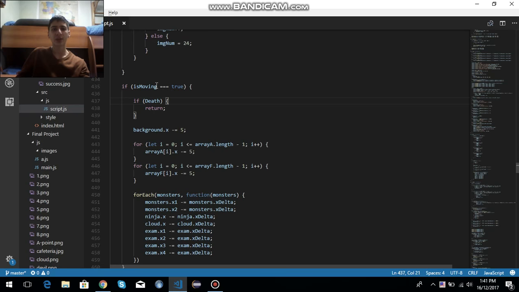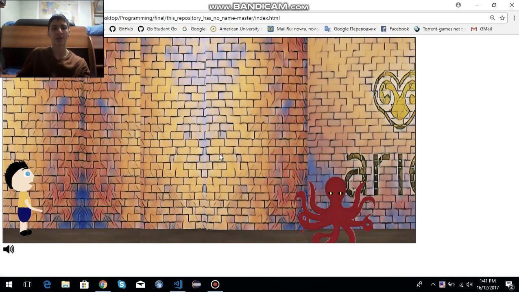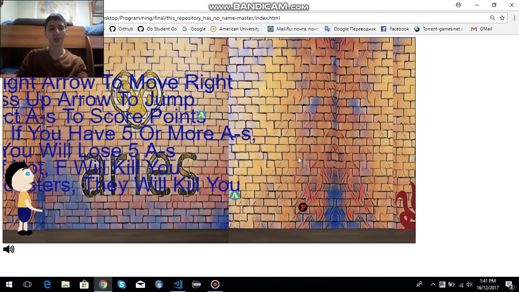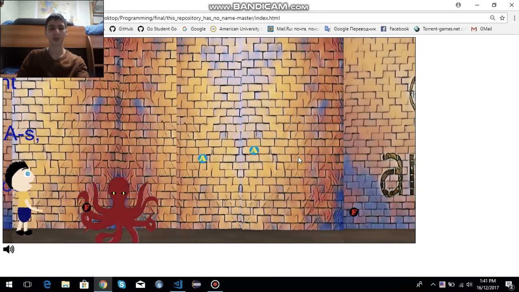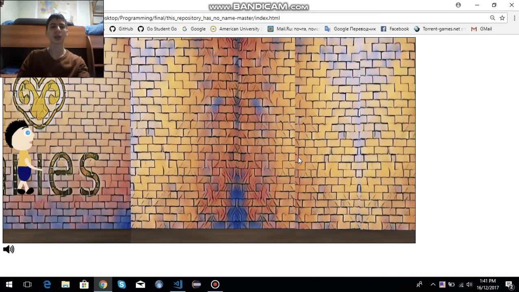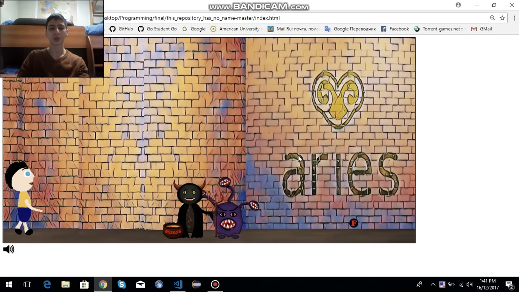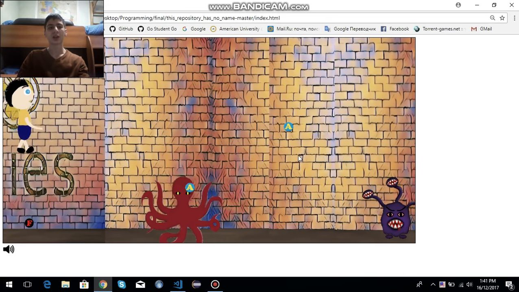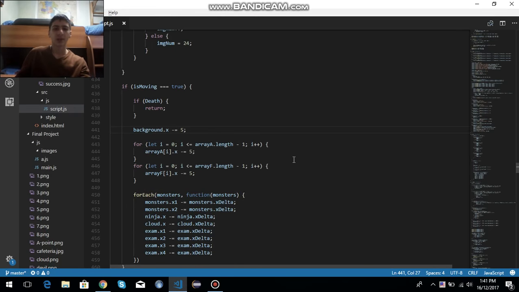Here I have if is moving is true, background x is decreased by 5. As you see, when I move, the hero doesn't move, only its pictures move, but the coordinates of hero don't change. So the only thing that changes is the background picture. This is how it works.